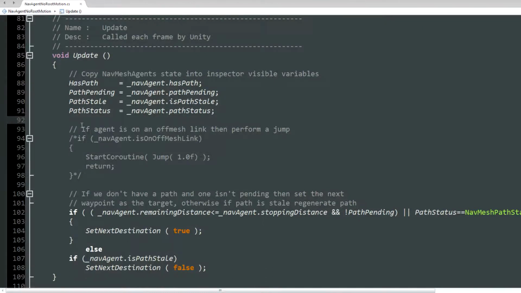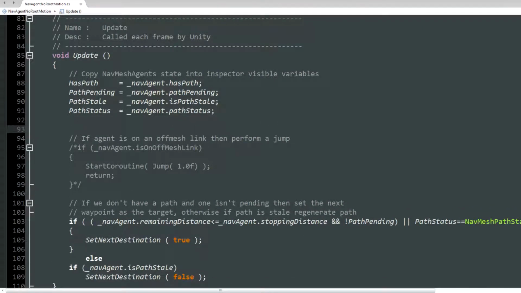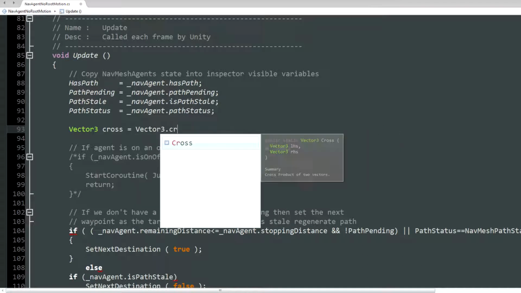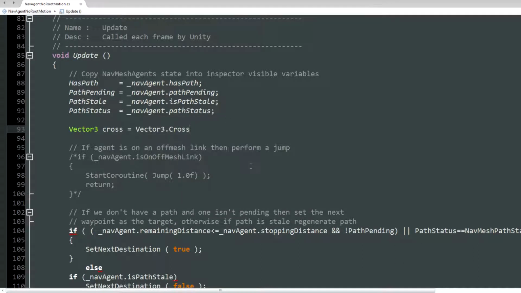So I'm in the update function here, and I'm going to put that just after the section of code where we fetch all of the various nav agent statuses. So the first thing I need to do is perform the cross product between our transform's forward vector and our desired velocity vector, but normalized. That's a vector quantity that's going to get returned, so I'm going to say Vector3 cross, short for cross product, equals, now Unity's Vector3 class has a function to perform the cross product on two vectors, and it's called Vector3.Cross. And then I pass in the two vectors.